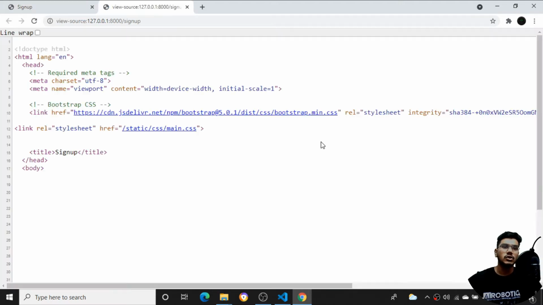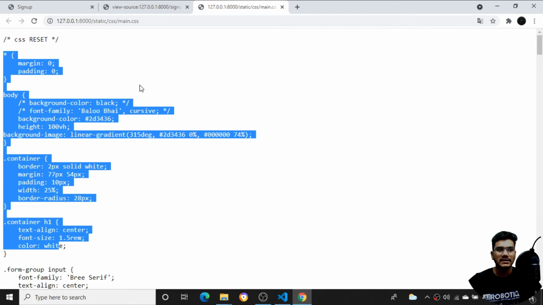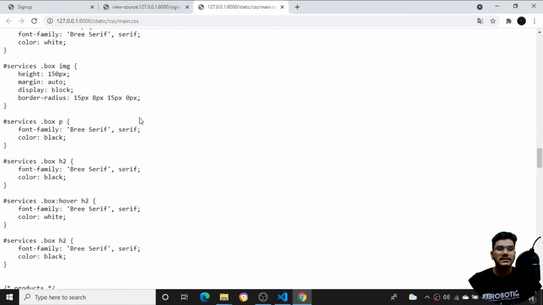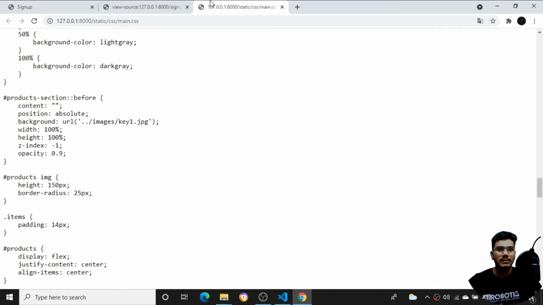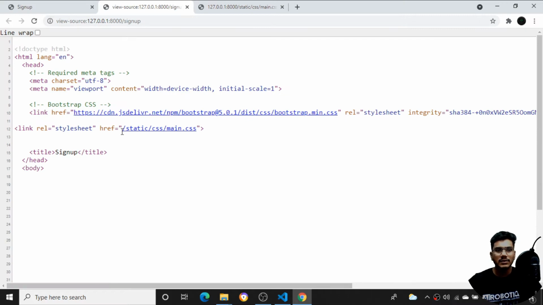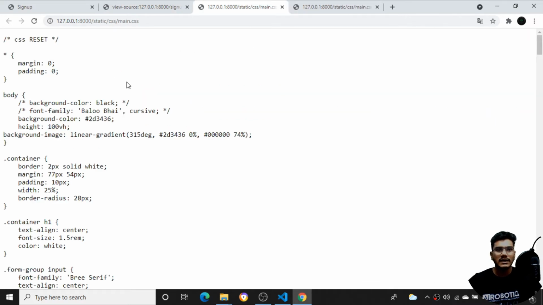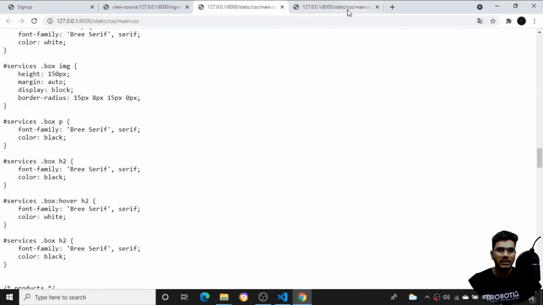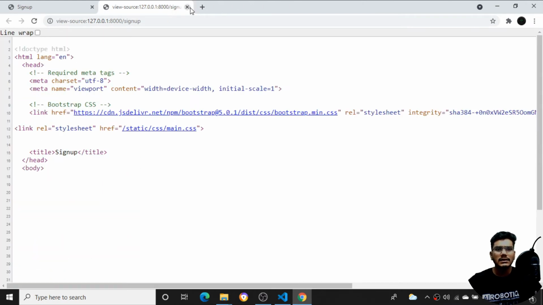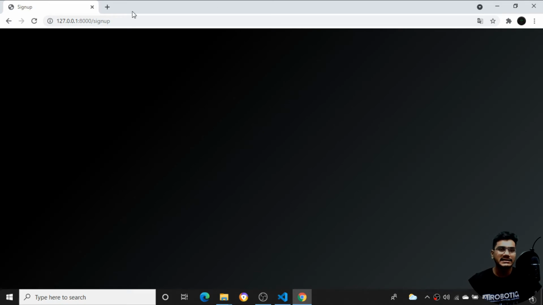If I press Ctrl U, you can see this particular code is being accessed. I can see this is a bootstrap CSS. If I open this particular main.css, you can see it is loading all the particular files, no problem. So now you can see I have just added this kind of stuff.